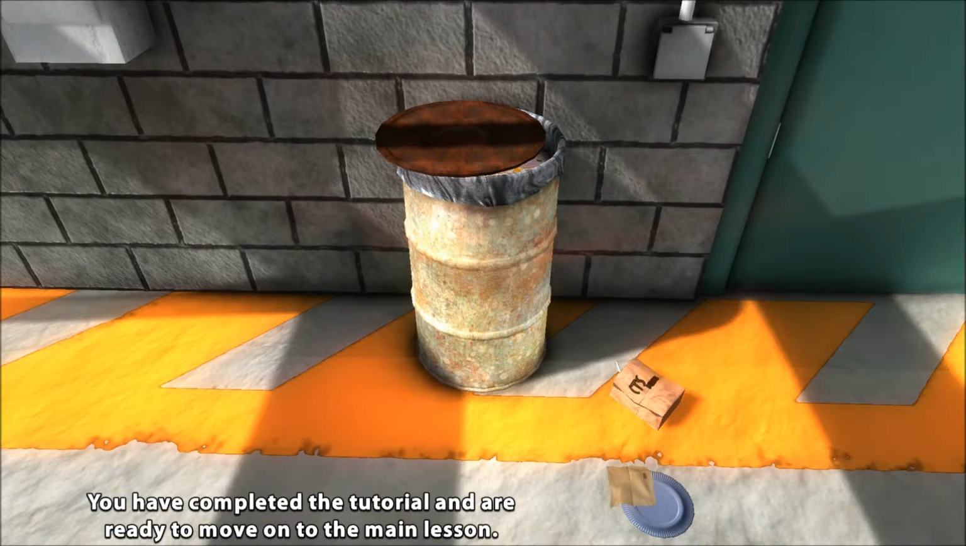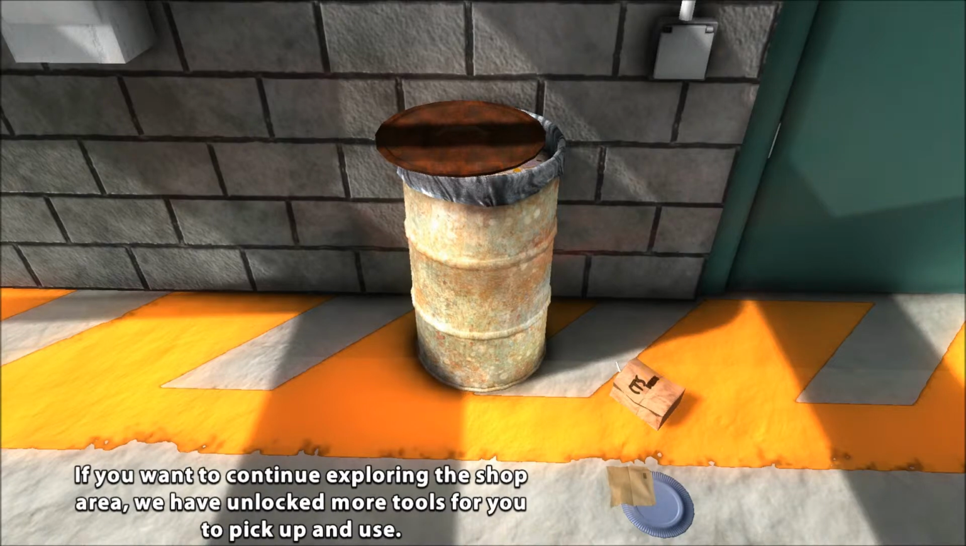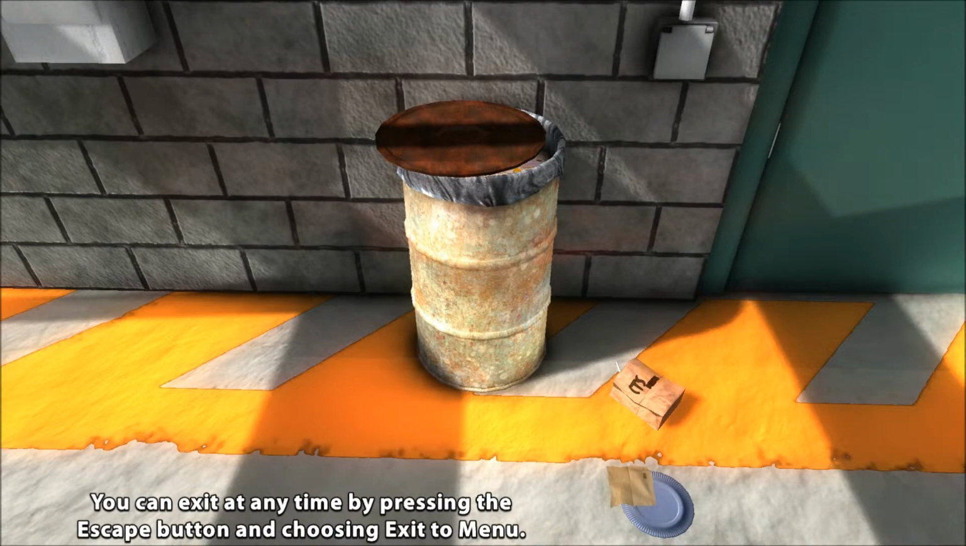You have completed the tutorial and are ready to move on to the main lesson. If you want to continue exploring the shop area, we have unlocked more tools for you to pick up and use. You can exit at any time by pressing the Escape button and choosing Exit to Menu.